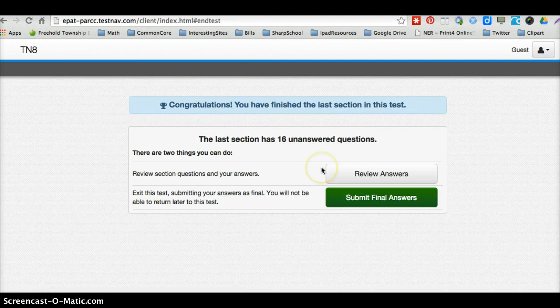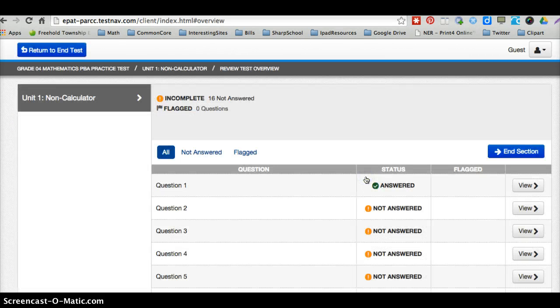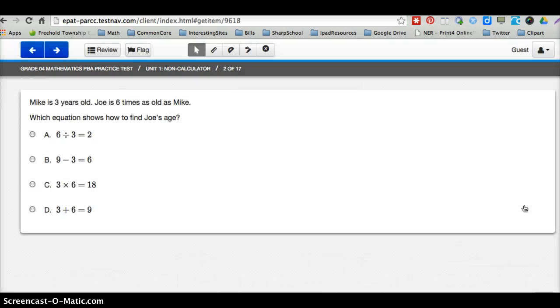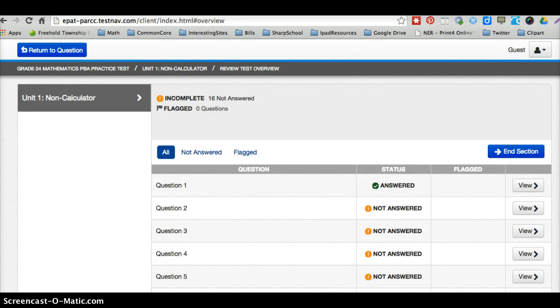Throughout the whole test and at the end of the test, you have the option to go back and review questions that you've answered, not answered, or flagged. If you click on this view button, it will bring you back to this question and you can select your answer now. Then you can go back to the review screen by clicking review and looking at all the other questions.